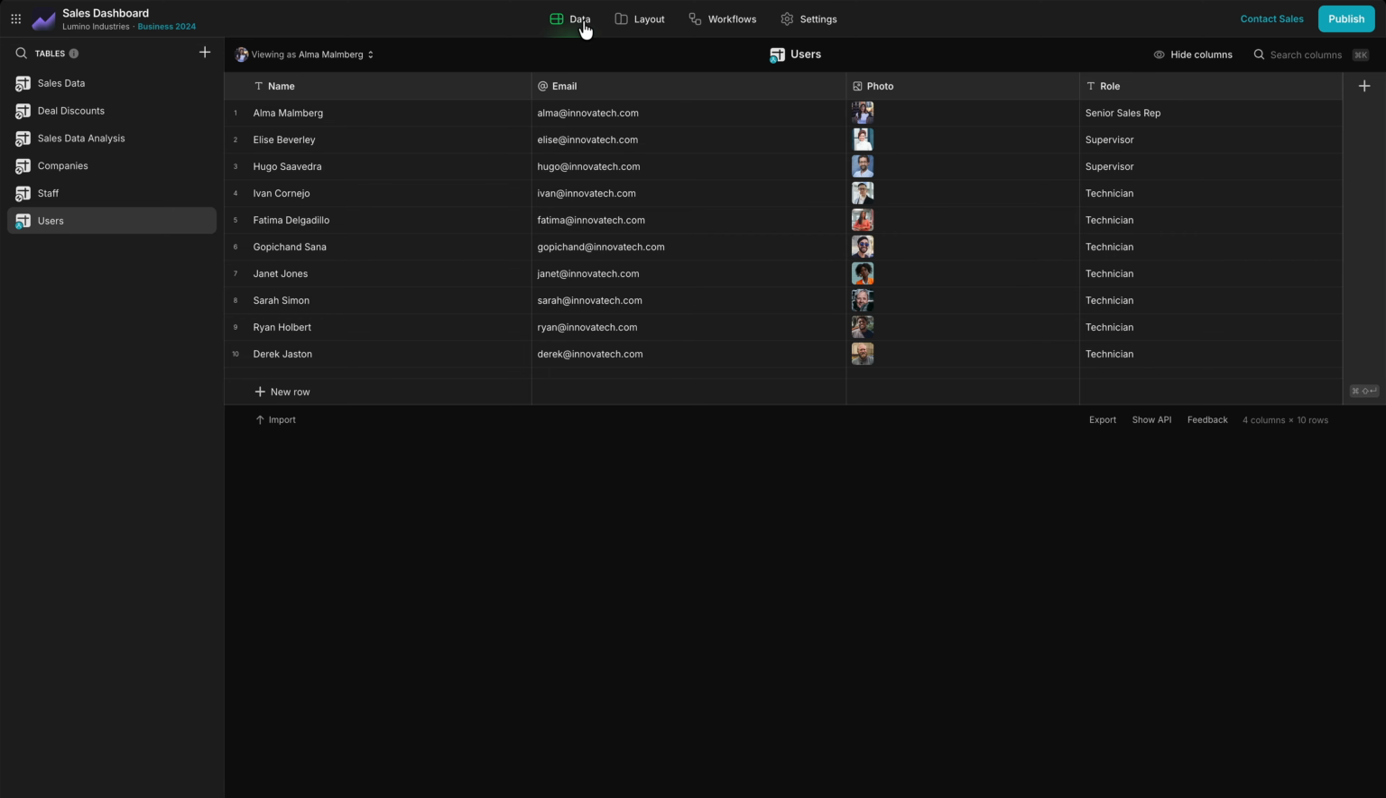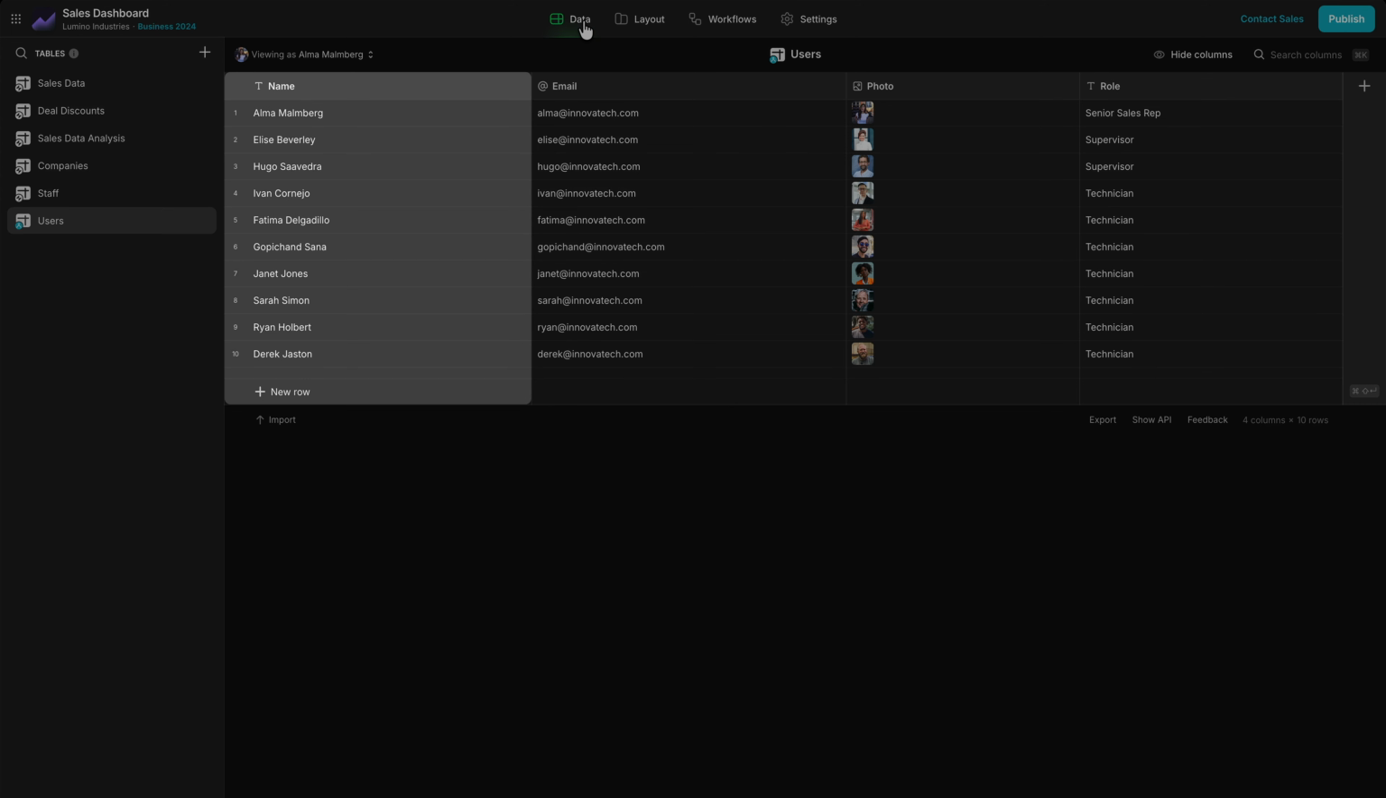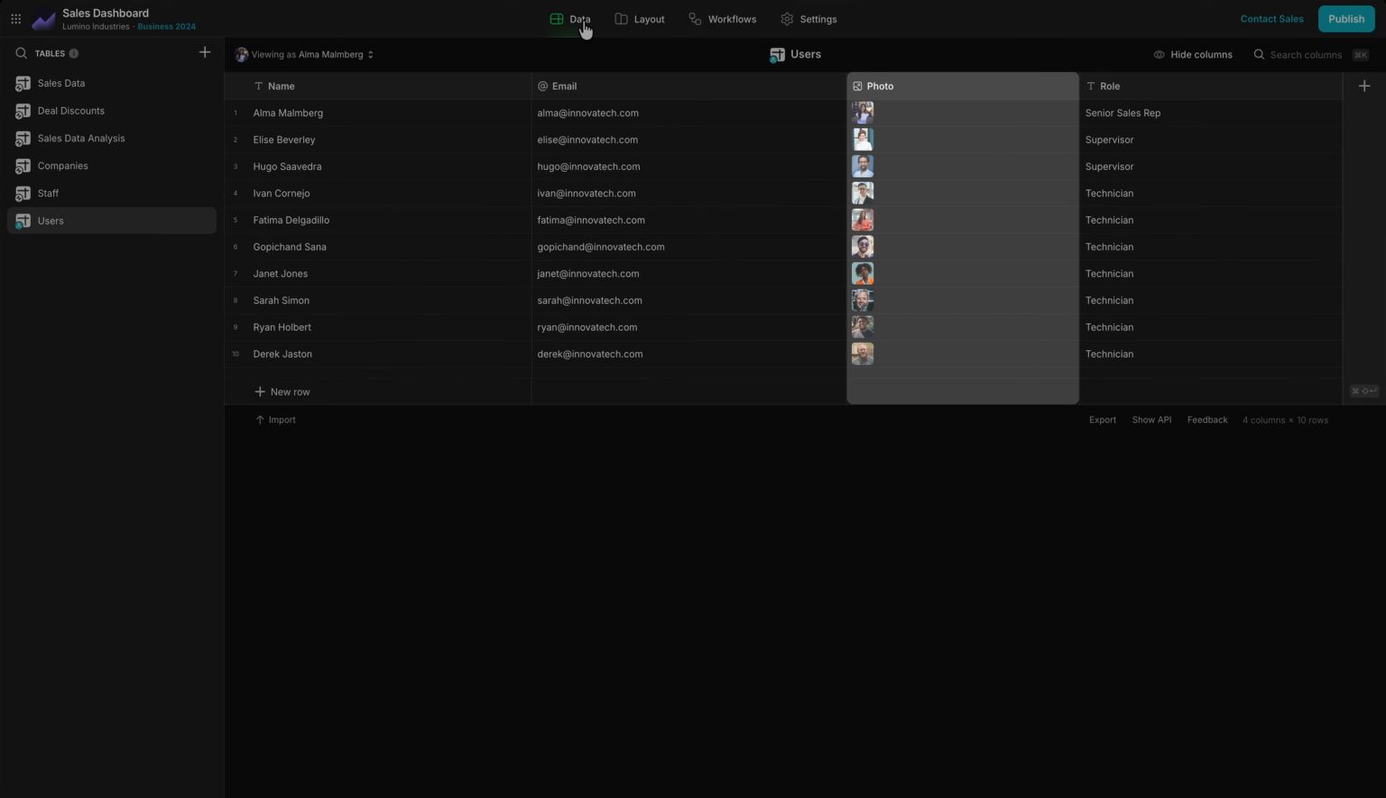Now, if you visit this table, you can see four columns: name, email, photo, and then role. And the first three of these are absolutely required for all apps, as those are the minimum number of properties that a user needs to have for Glide and your app to function. Now, you can add many more columns here.